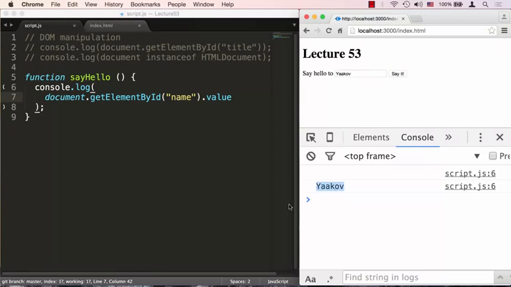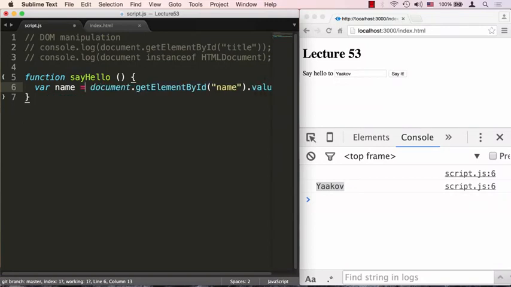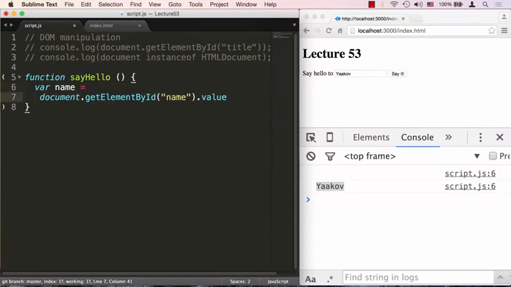Now my ultimate goal here is that the web page in this space right here should greet me, say hello Yaakov. One of the ways I could do that is, first of all, save the value that I retrieved from the input element that the user typed in in a variable. So let's say var name, and let's erase this. Let's see if this will fit. No, it doesn't, so let's just put it on the second line. We'll say var name equals, and we'll retrieve the name that the user typed in.